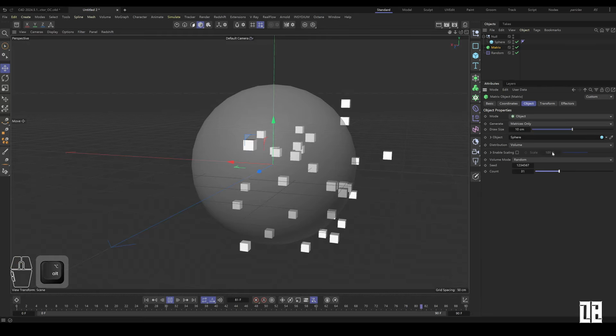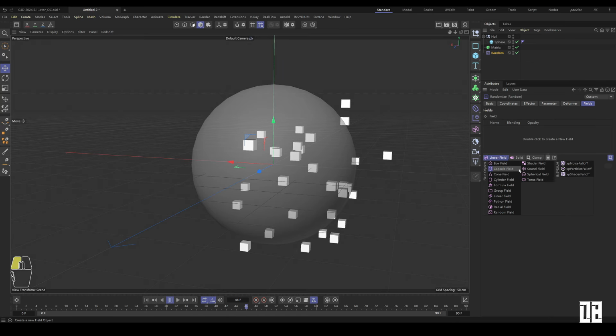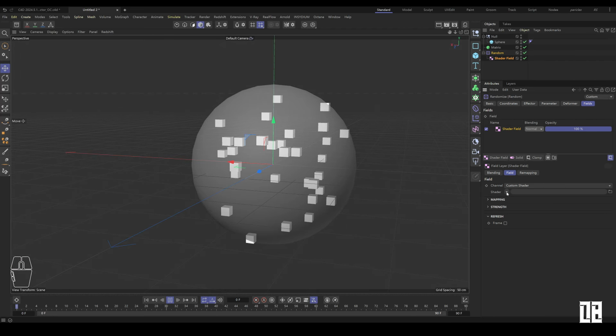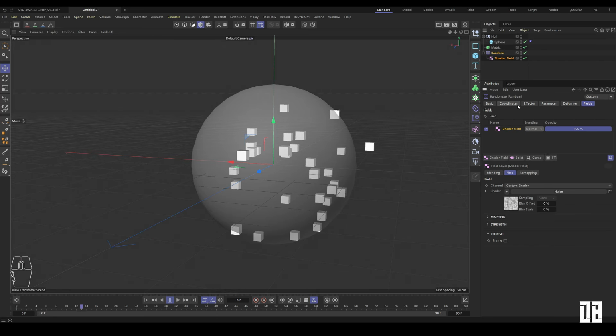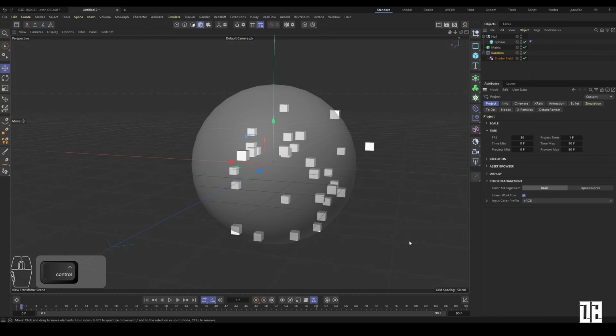First, increase the number of matrices. Select random effects and click on the field parameter bar. Hold down the left mouse button and find the shader field in a bunch of field types. Default selection of shader field, load noise material in shader parameter.